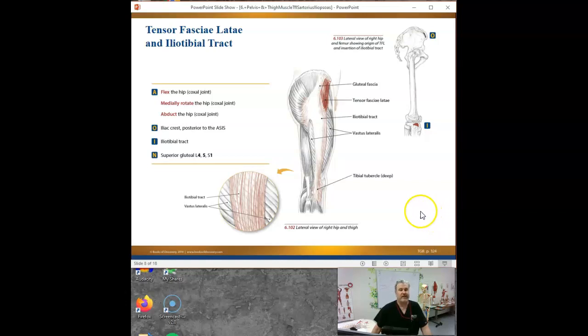All right. The tensor fascia lata, or tensor fasciae latae, tenses a lot of fascia. Your IT band, your iliotibial tract, runs across two joints because it comes from the crest of your ilium down to your tibia. So that means it goes over two joints, your hip and your knee. And the tensor fascia lata is used to tighten that up.